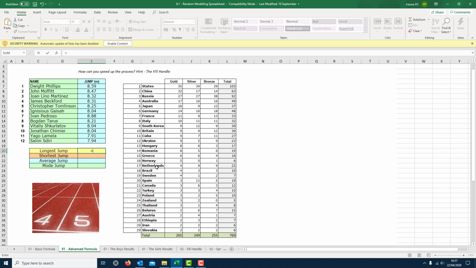So equals, to get the longest jump would be the highest one. So max, open the bracket. So it's just the change of the word. Select all the ones that you want to look through. It will look through all of these straight away for you easily, and it'll find the highest one. I can end the brackets, or I can just press enter. 8.88. Okay, this is a shorter spreadsheet, but if it was a massive spreadsheet, this would be a lot more useful. I can check this one quite easily, I know that's the highest one, I can see it. But if there were loads and loads of them, it would be very difficult.